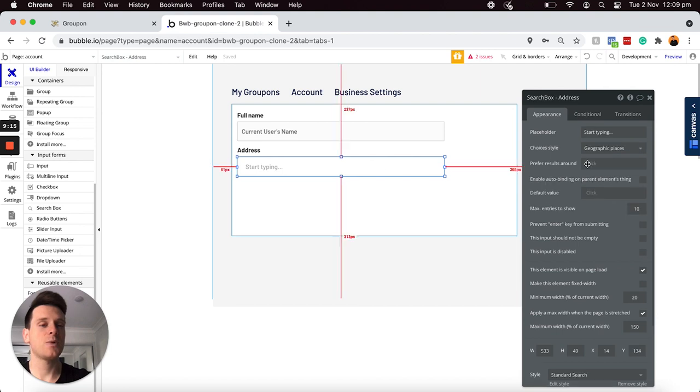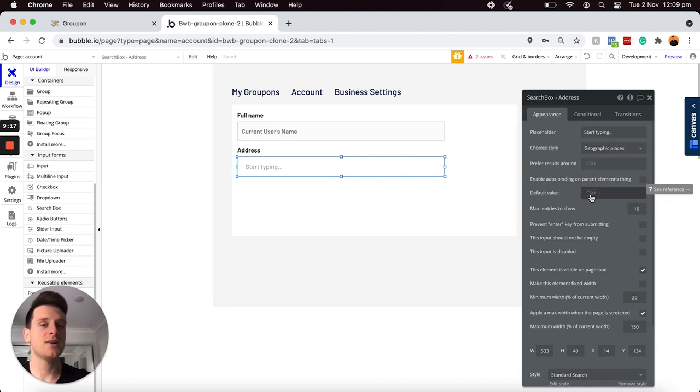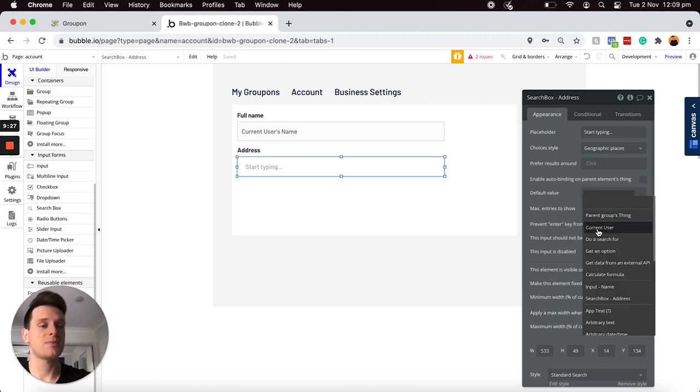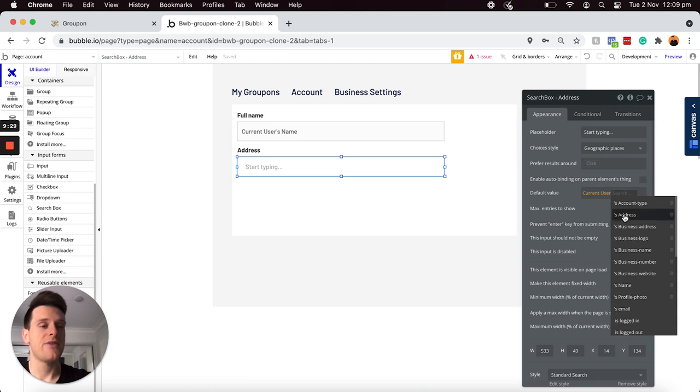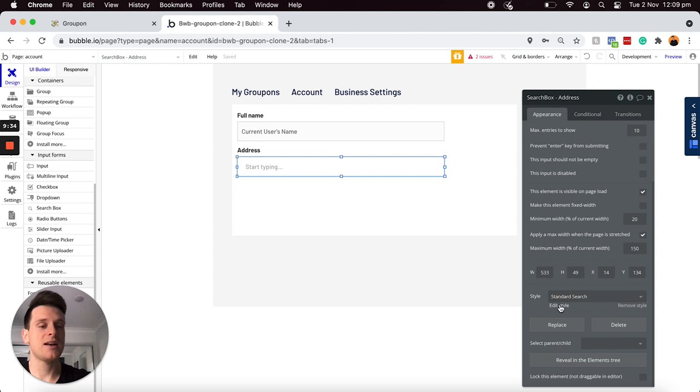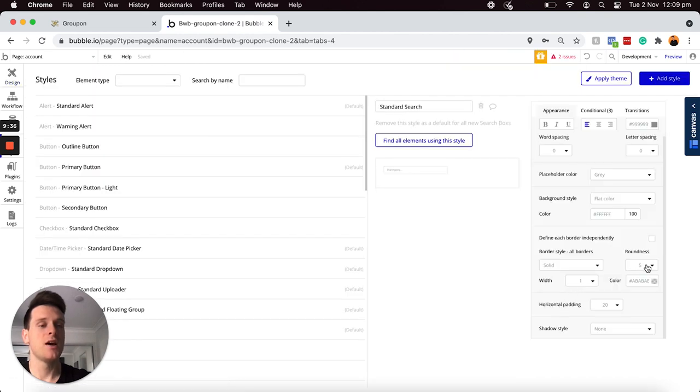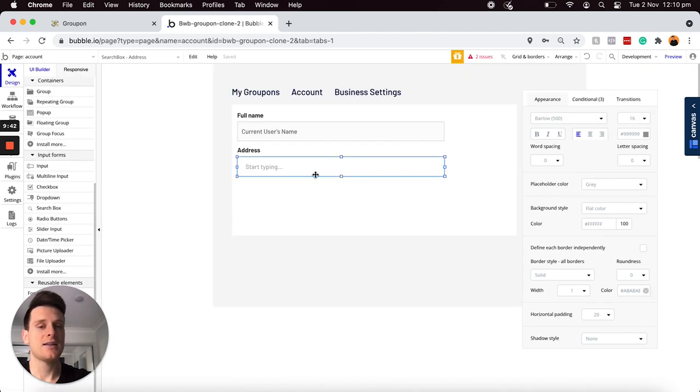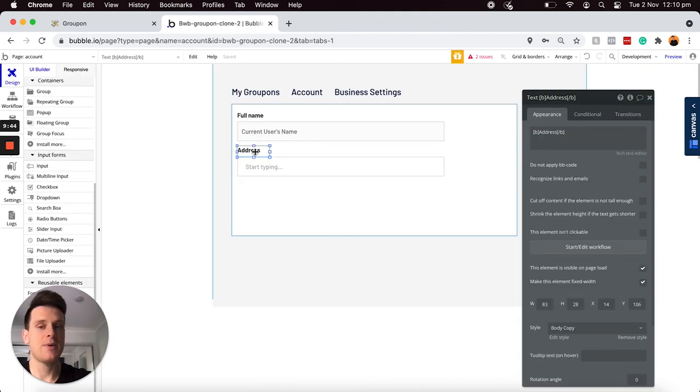Only in this case, once a user has an address registered, I'd like to just easily display that to them to confirm that we have in fact stored a value. So for the default value, I'm going to display the current user, their address. And while we're here, I'm also just going to edit the style of this search field because I'd like to remove the roundness of its borders. So I'm going to set that as 0. I can then jump back into my design tab and I might just move my heading down a tad.